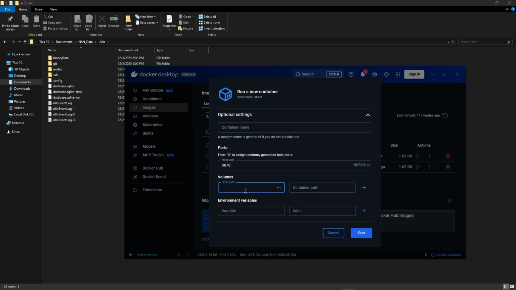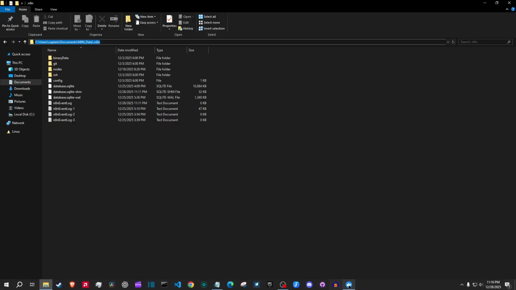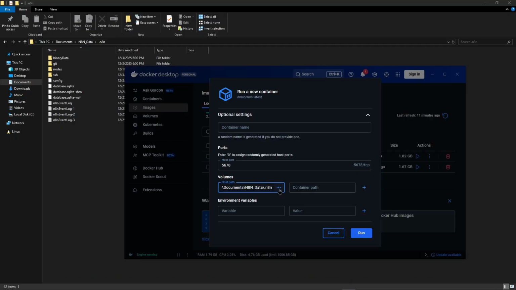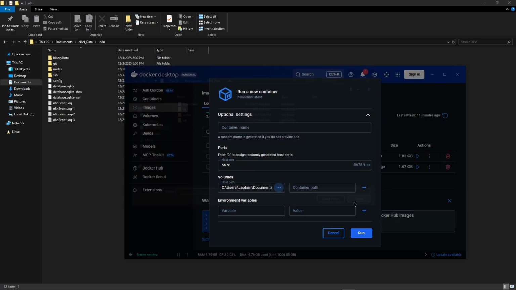So first, what we want to do is get the path that our data is stored in. In our case, the data is right here in documents n8n.n8n. So I'm going to copy this path and paste it right here. Or you can just click on the dot right here, navigate to the folder, and select the folder.